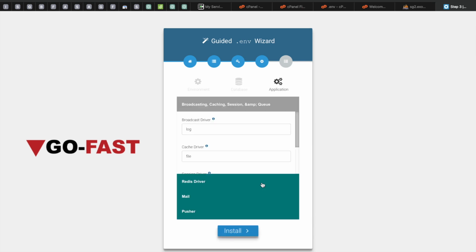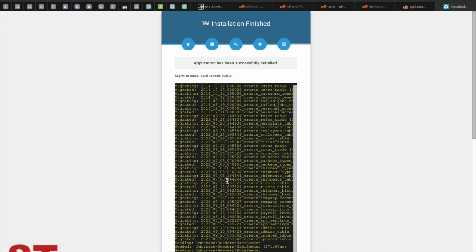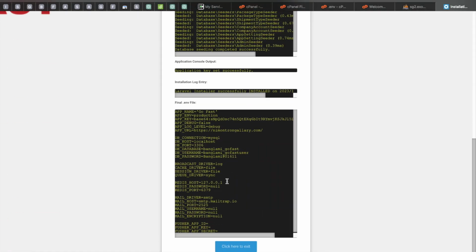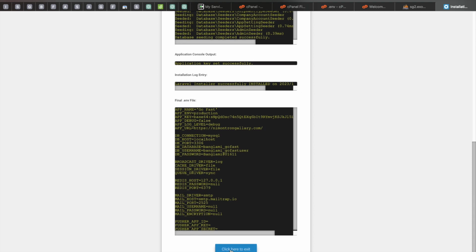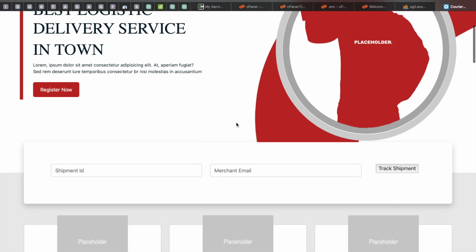And setup application, click here and install, and here you can see installation finished, and click here to exit, and here you can see you are ready to go.